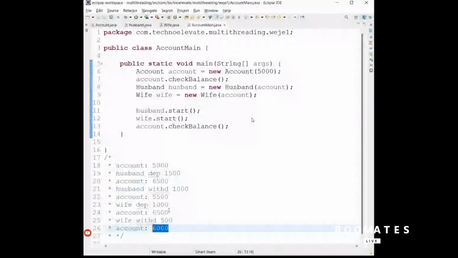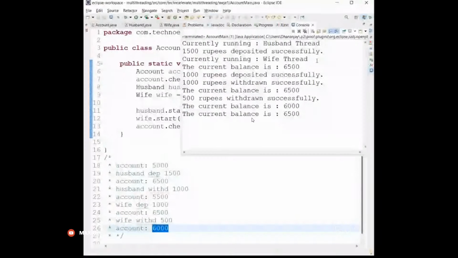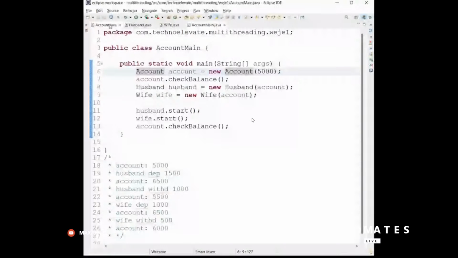But can you see what final balance I am getting? I am getting 6,500. Is that expected, Deepak? Do we want 6,500 as the final output? No. That is why it is required to apply synchronization on these particular features. How to do that? We will see. First, take down these classes.